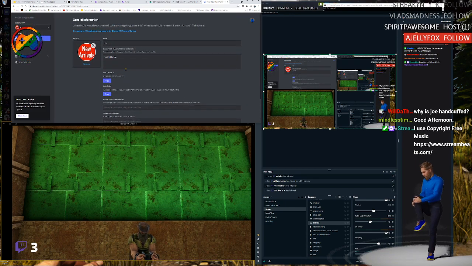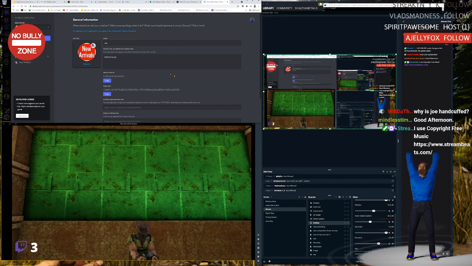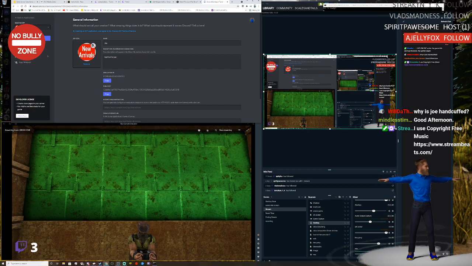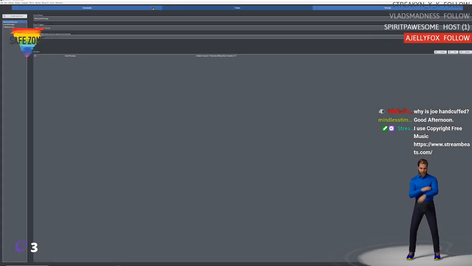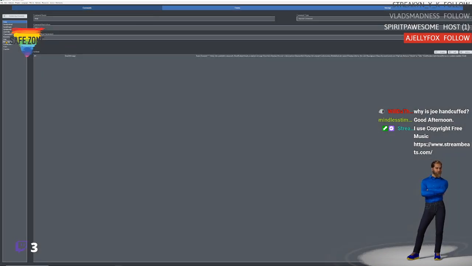But look up on YouTube how to do it. There's tutorials on it. But once you have your bot here, this is how you connect it to your Discord. Okay. So you put all the information here, and then it connects it to your Discord. All right, and then you can just add stuff here.